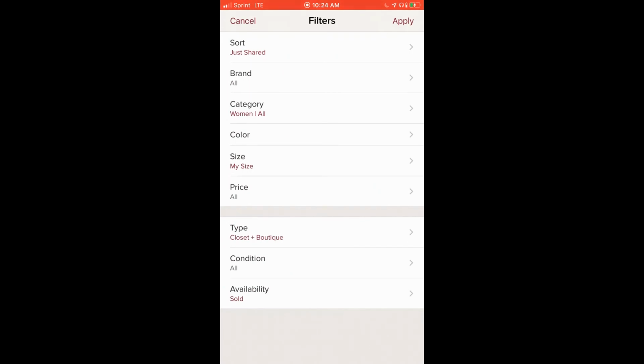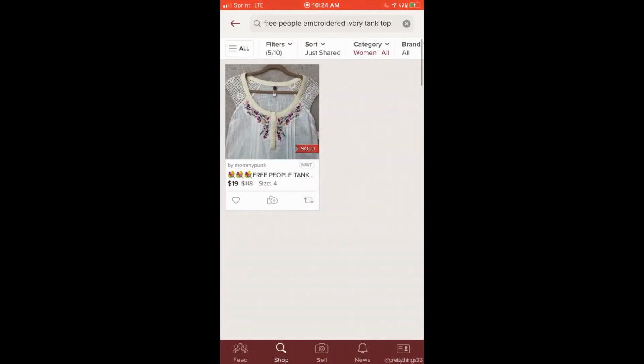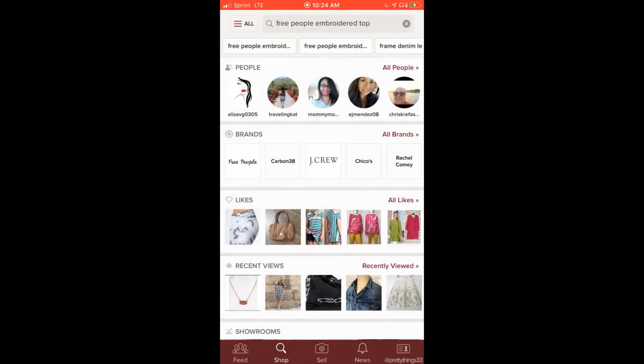I'm going to filter again to new with tags because mine is new with tags, and it looks like there's only one. So that's not really helping me. I would say I can probably list this piece between $20 to $35. I think I'm probably going to list it at $35 because that's probably going to be the best option for me.